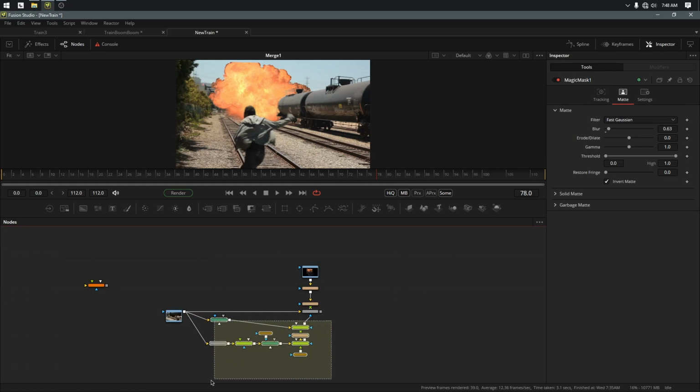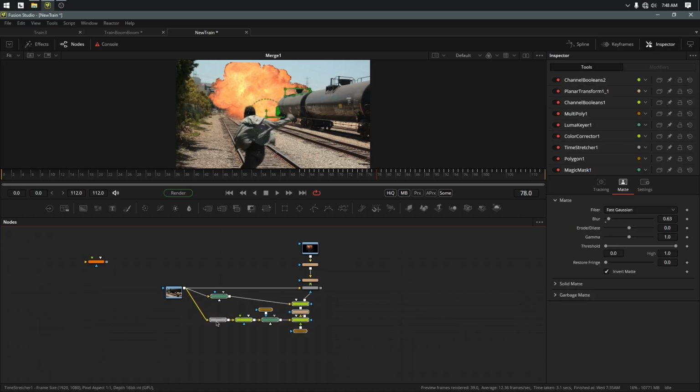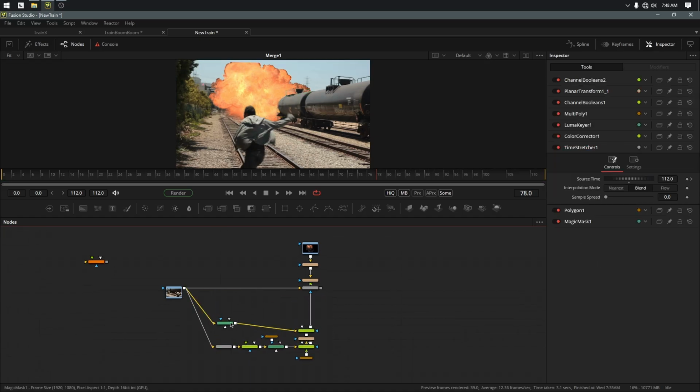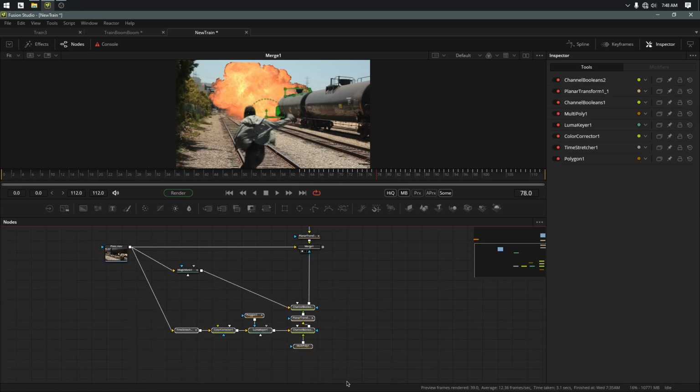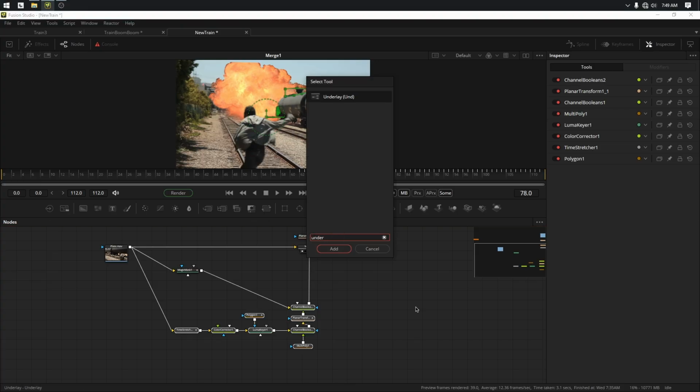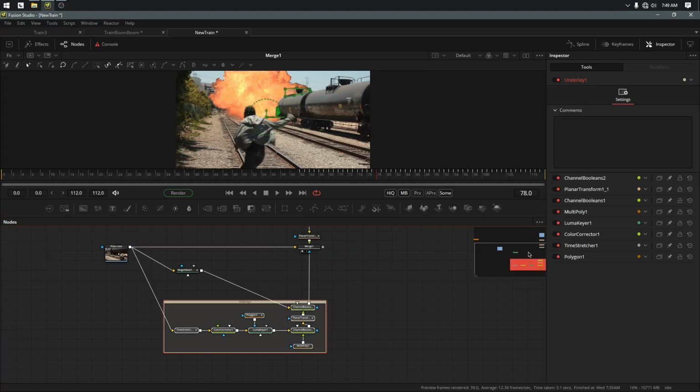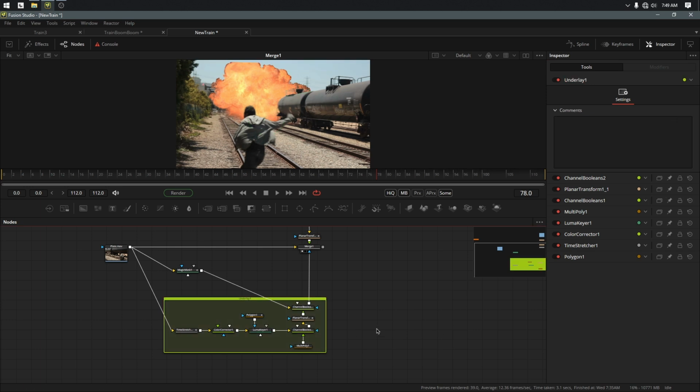What I might want to do now to help me stay organized is I'm going to drag my matte down a little bit. I'm going to put my magic mask back up. You'll see why in a little bit. And I'm going to throw this group of nodes here into something called an underlay. And we're going to make it lime green. And that's just for me to keep track and realize that, hey, this is a matte that I pulled.